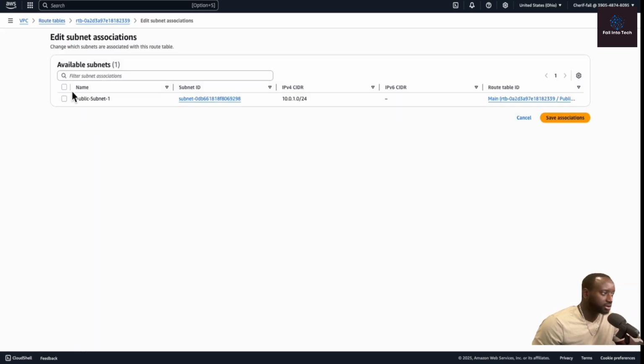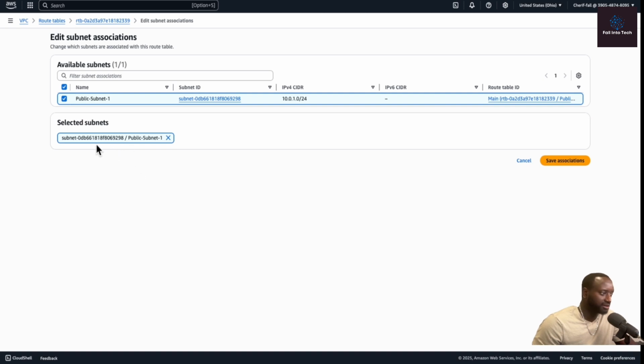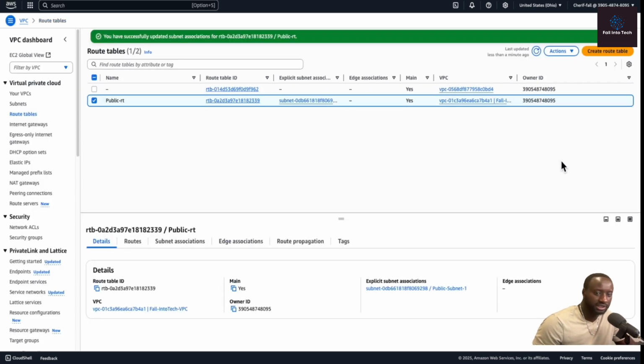And then when you click that, you want to go ahead and select this one. That's what we have. As you can see, we have our public subnet right here. Now it's associated, okay? When you're done, you want to click on Save Association. Okay, now it's done. That's the only thing that we needed to do here.